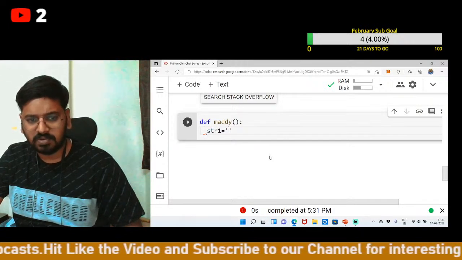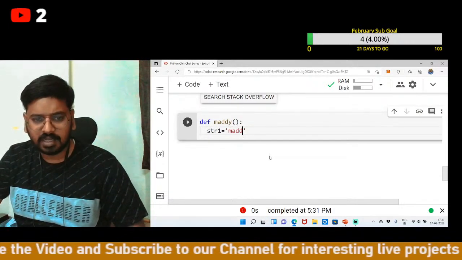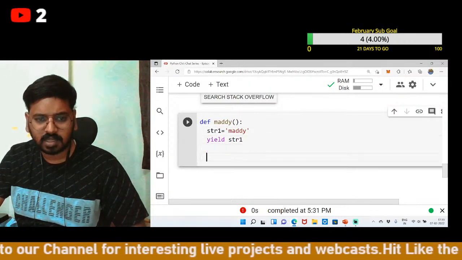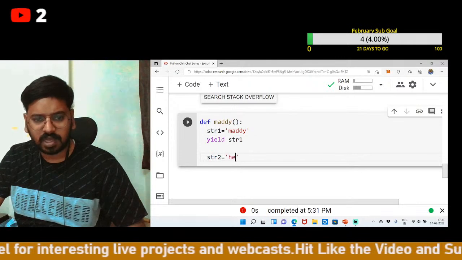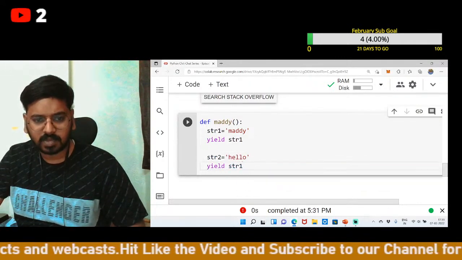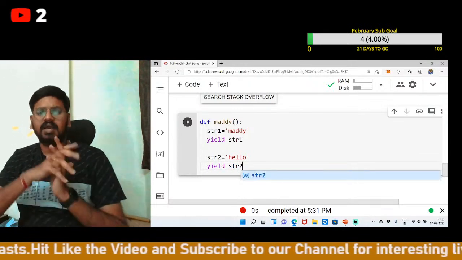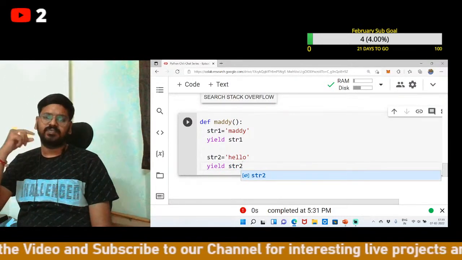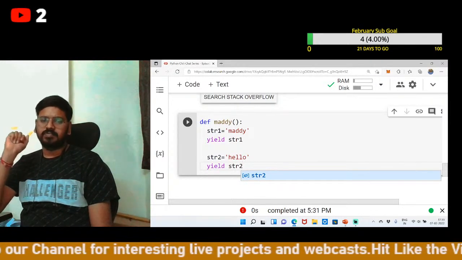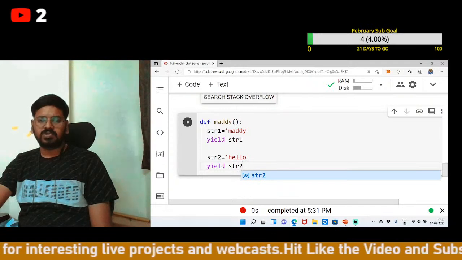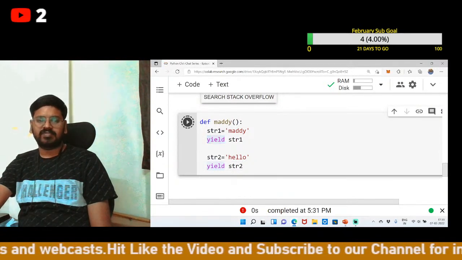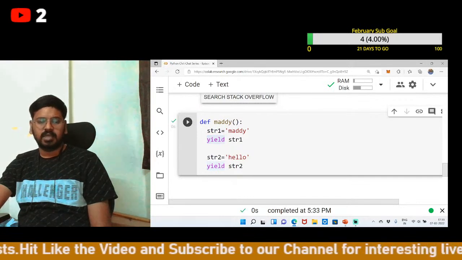So str1 equal to Maddy, yield str1, str2 equal to hello, yield str2. So here we have two yields. We have str1 equal to Maddy and str2 equal to hello. Now whenever you see a keyword called yield, it is nothing but a generator function. Let me define it and call this function.